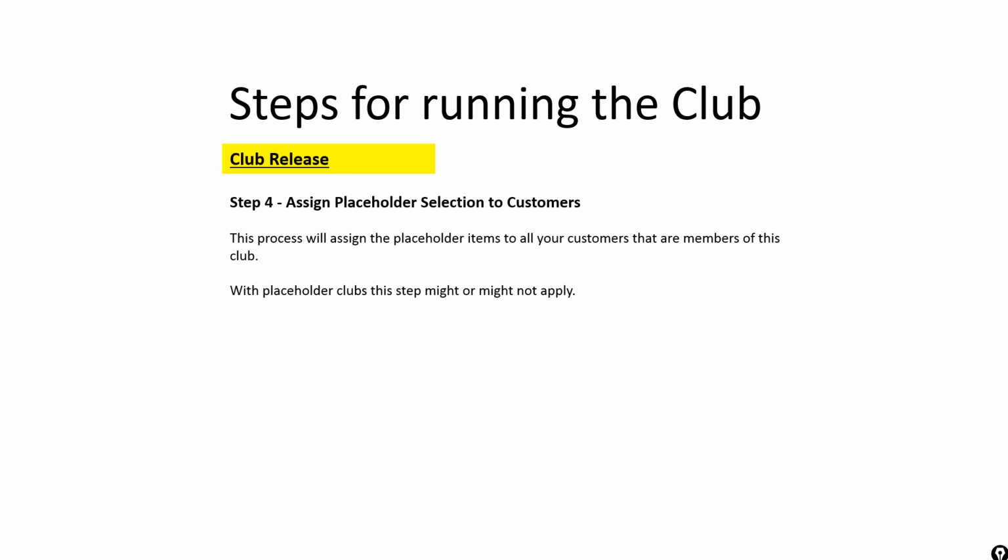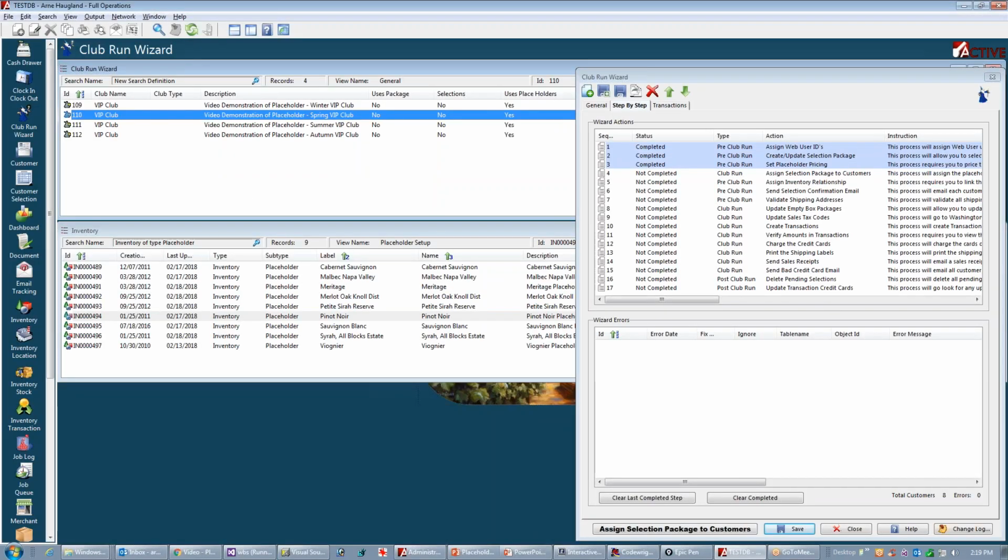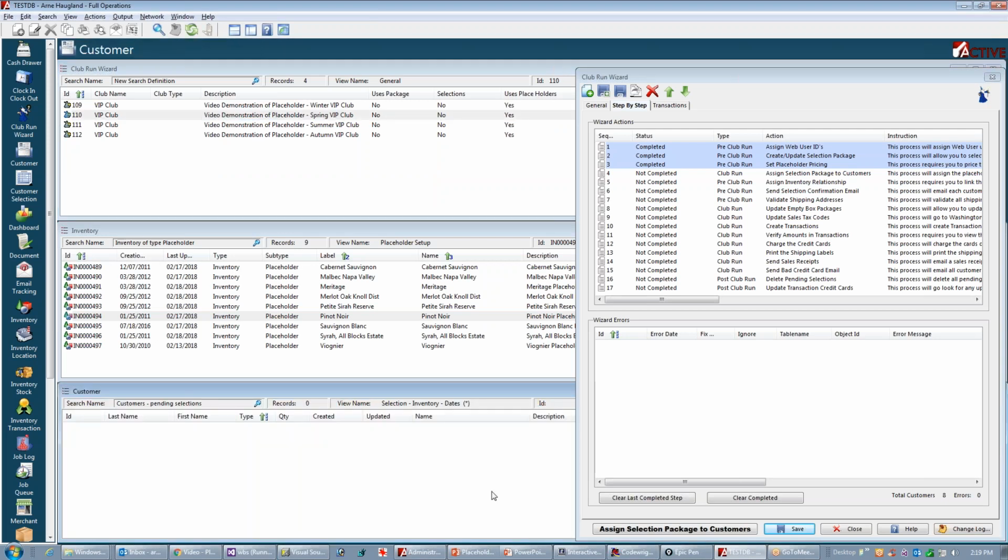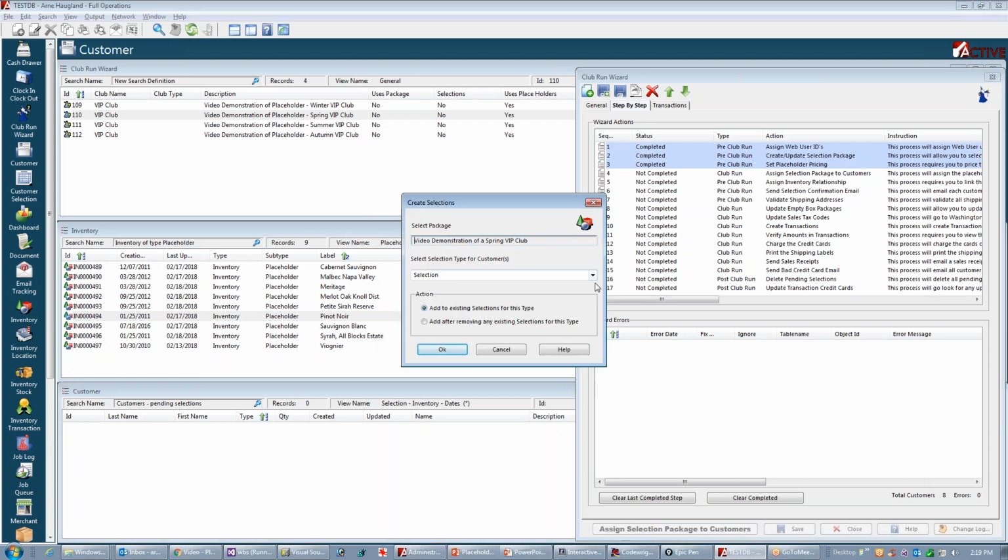So the next step is, everything we've been doing up to now is pre-release work. We are now in an actual club release phase, and we want to assign these placeholder selections to our customers. So let's see how that works. I'm going to bring up the customer window, and we have no customers that have any product selections yet. So here I'm going to click on the button, and I am going to pick that it's the Spring Club.